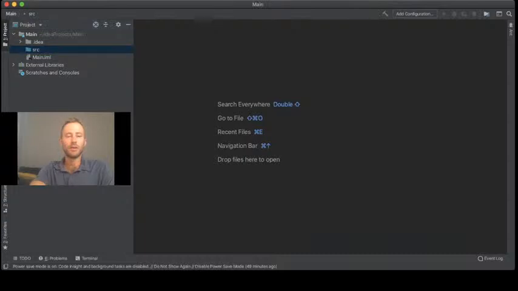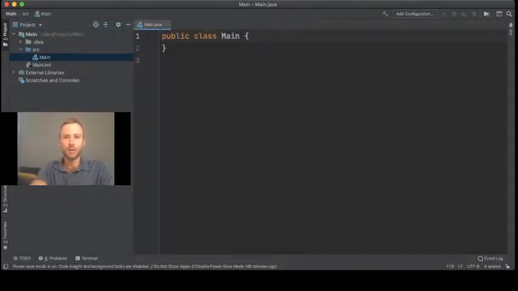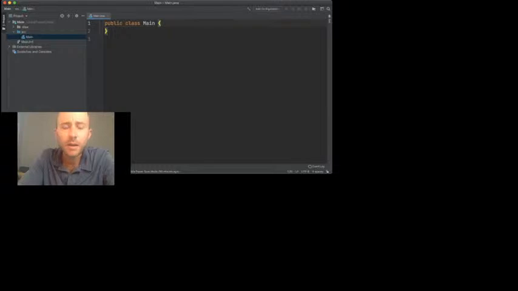And I'm going to put in a new Java class. That Java class is going to be the name of my project, which is main. So I've created a Java class called main, public class main. The nice thing about IntelliJ is that it puts a lot of the code in for you automatically. I didn't type public class main, IntelliJ just put it in for me automatically. That's pretty cool. I like that about IntelliJ.